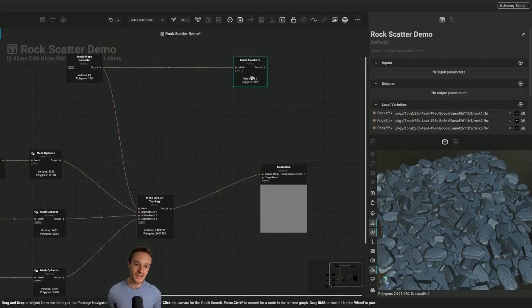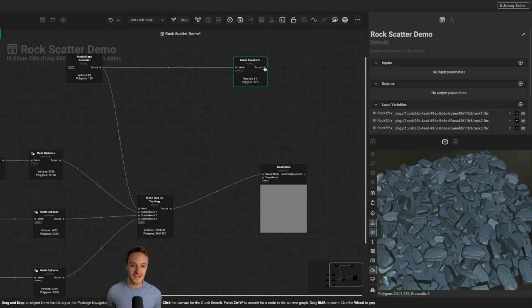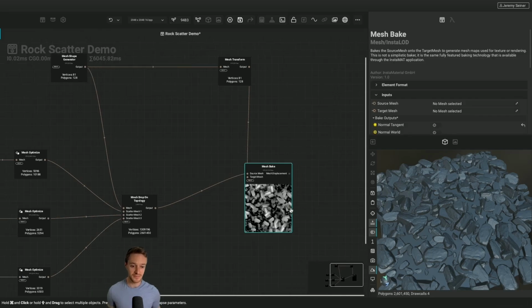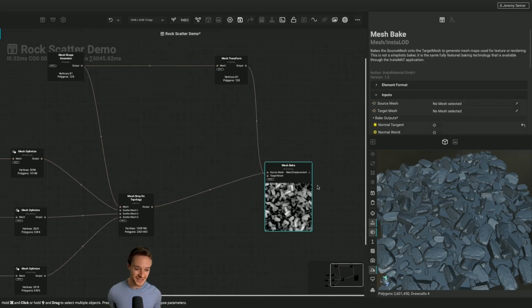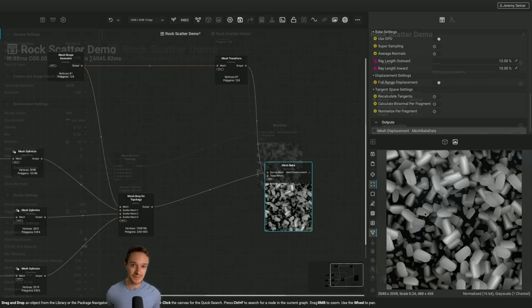However, I'm going to slightly transform that mesh in 3D space and bring it upwards a little bit so that I can bake that detail onto the plane. So I'm going to connect that transformed plane to the target. And now, don't blink, because the mesh bake node is already done creating our mesh displacement. I can click on that output here, and we can now see our height map.